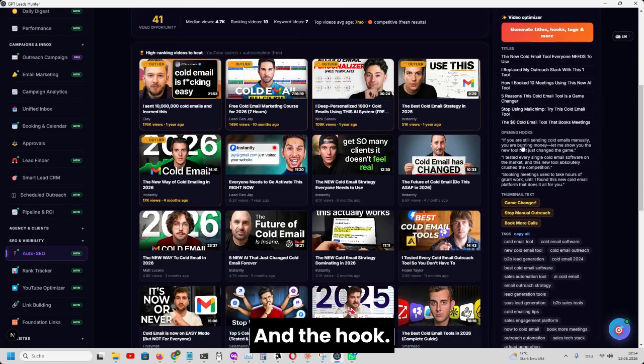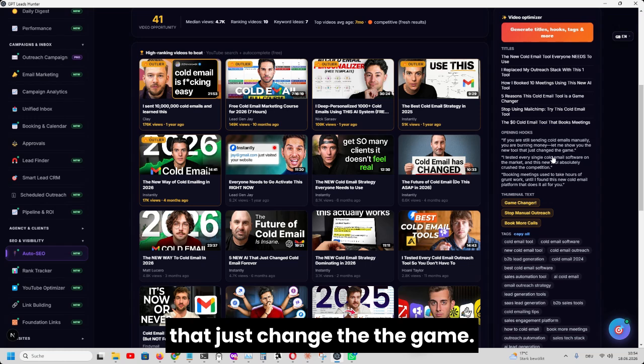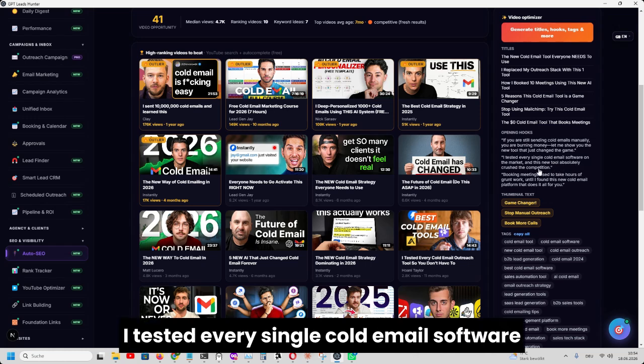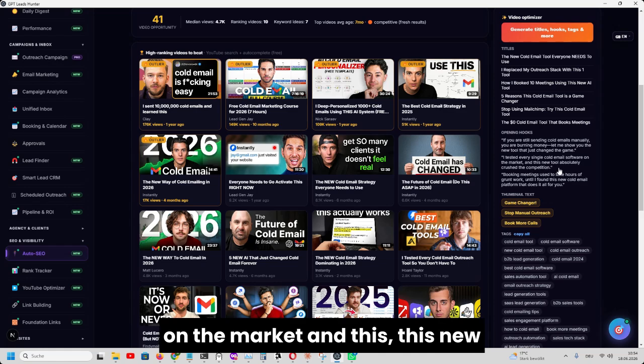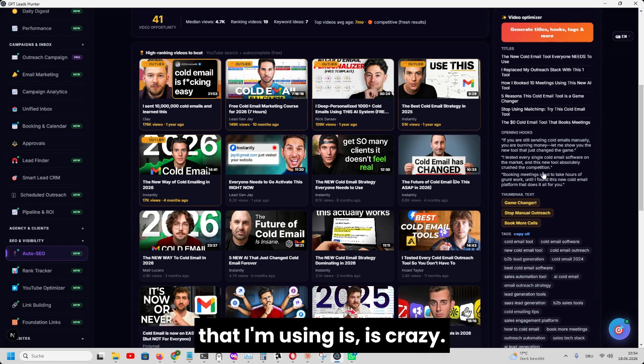And the hook. If you are still sending cold emails manually, you are burning money. Let me show you the new tool that just changed the game. I tested every single cold email software on the market, and this new tool absolutely crashed the competition. And that is true. This tool that I'm using is crazy.